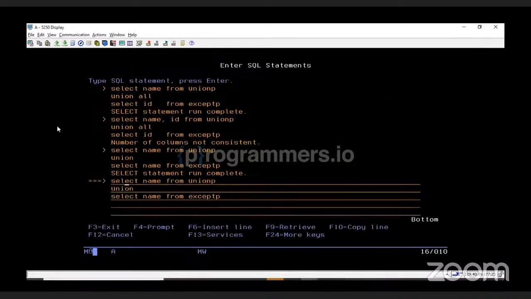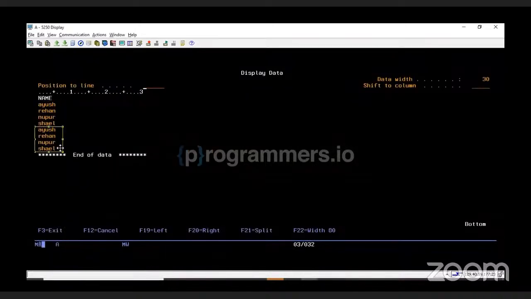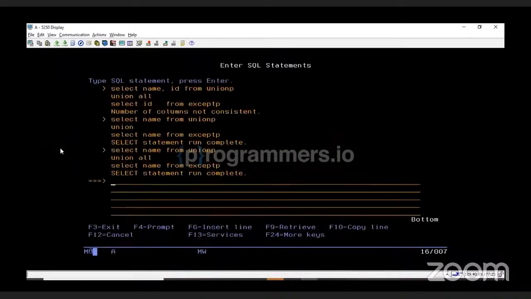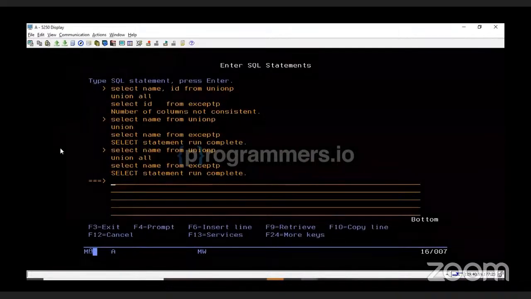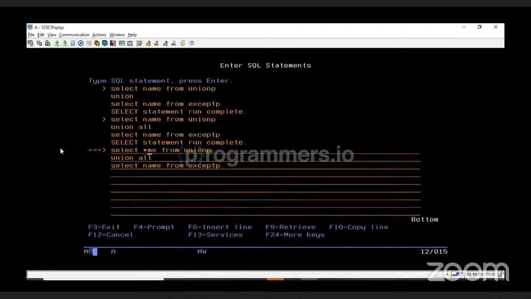And for union all, it was extracting all of the records from the first table and all of the records from the second table. So this is the difference between union and a union all. Now there is this keyword except. So except is used just to fetch which are the unmatching record sets from two tables.